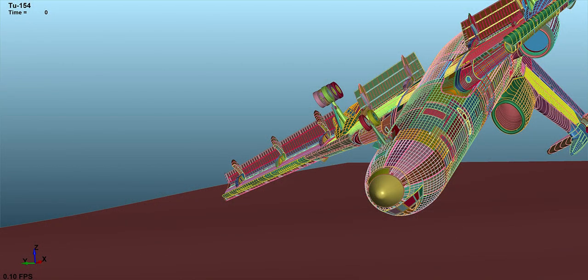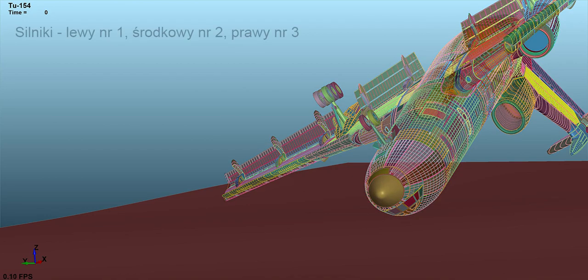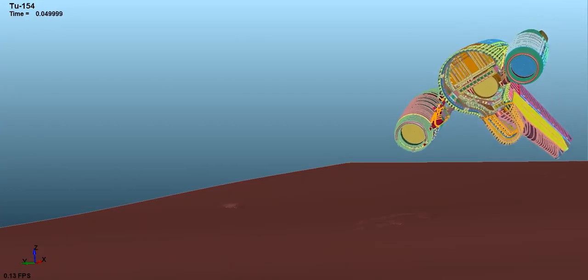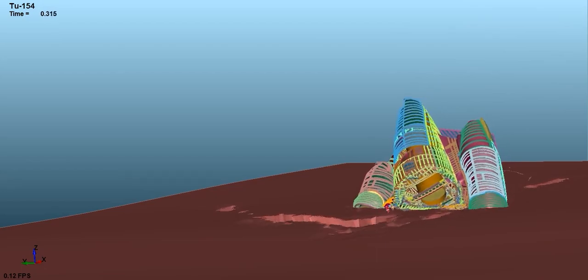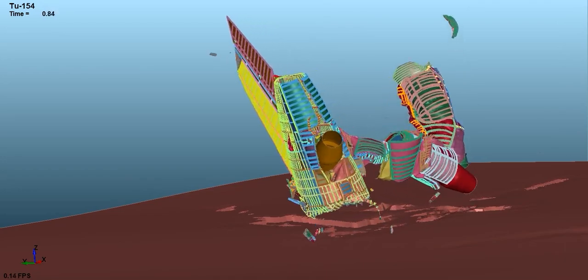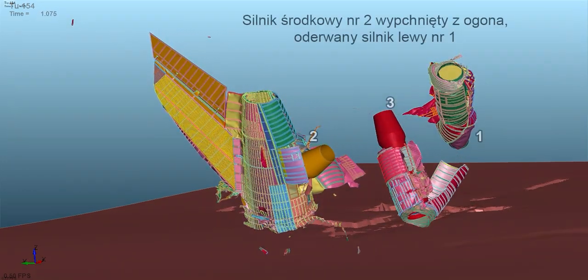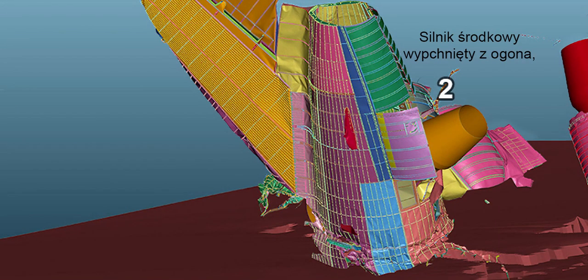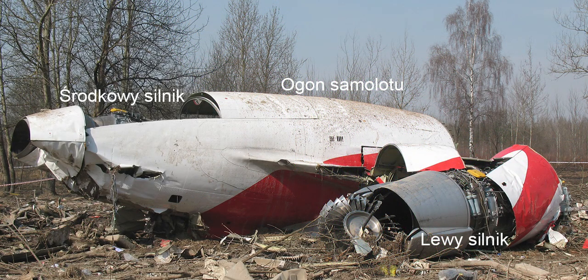Let's see what happened to the engines in the NIAR simulation. Both engines, right and left, broke away from their pylons, and the middle engine freed itself from the mounts inside the tail and partially slid outward. In reality, only the right engine was detached completely from the pylon, and the other two engines stayed together with the tail section in the main field of debris. The mounts of the middle engine were not broken, so this engine remained inside the tail part in its normal position.